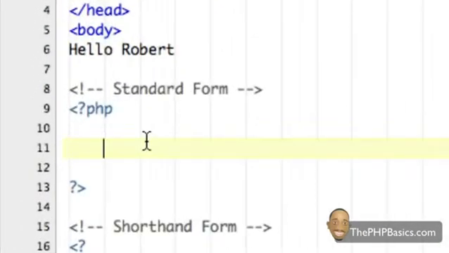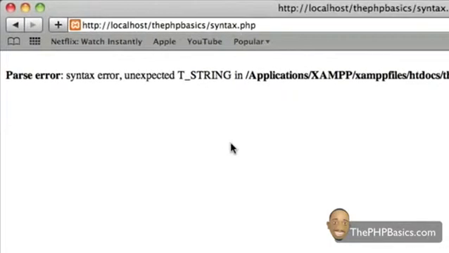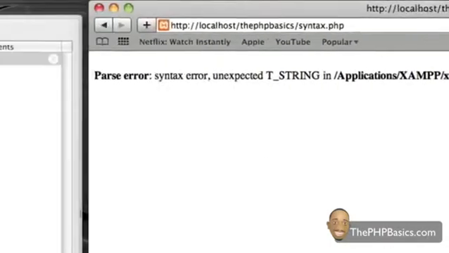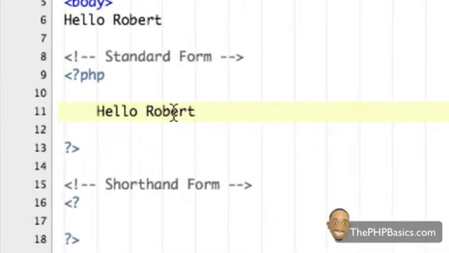Now let's say we type just hello Robert inside the PHP scripting block. What'll happen? It's going to reload. We get this error message, and it says look at line 11. With PHP, it is a different language, right? So it's going to have a different set of rules if you want to display something to the browser, so the server can actually send that data to the browser.